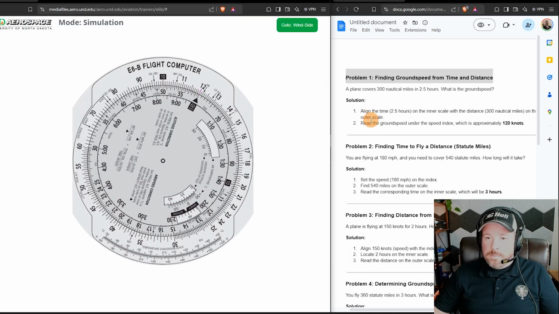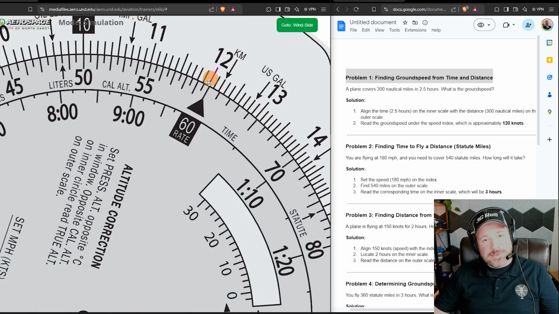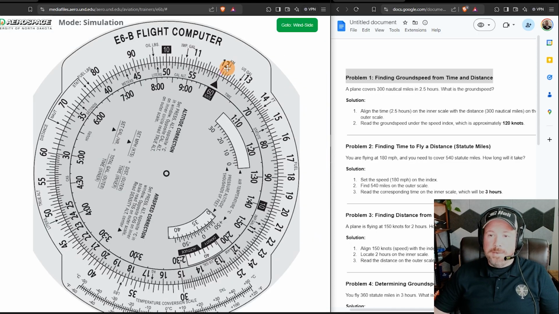Now, let's see. Read the ground speed under the speed index. Under the speed index, it looks like approximately 120 or 120 knots, which makes sense. So in 2.5 hours, we covered 300 nautical miles, and we can figure out that we're doing 120 knots.